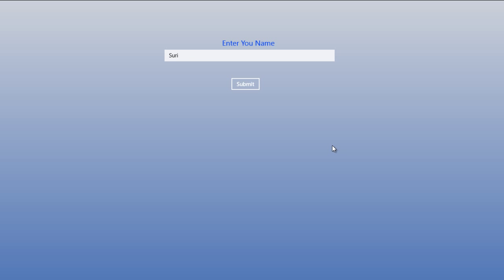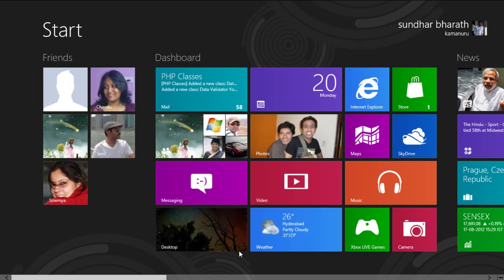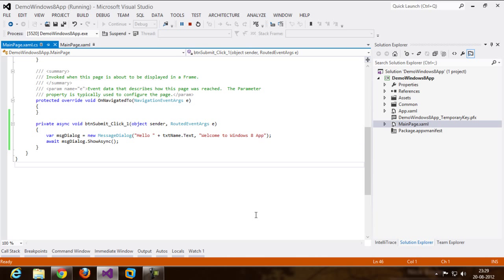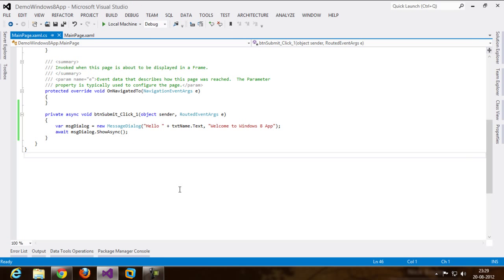Okay. So next time we'll see a bit more. First thing I'll start with is the tiles, how to work with the tiles and badges. And after that I'm going to create some applications, how to work with them, and how to do the same things in JavaScript as well.